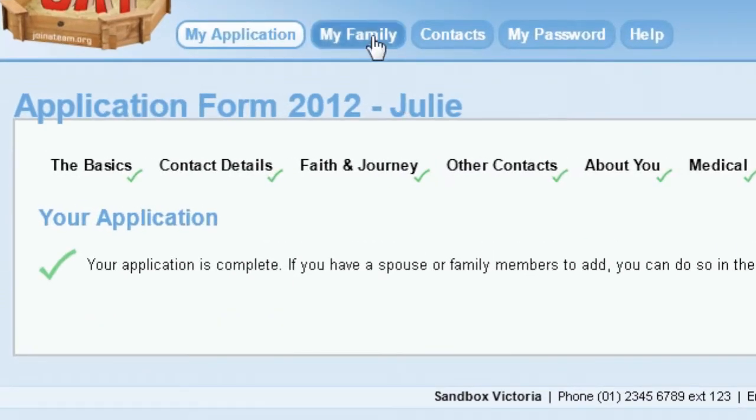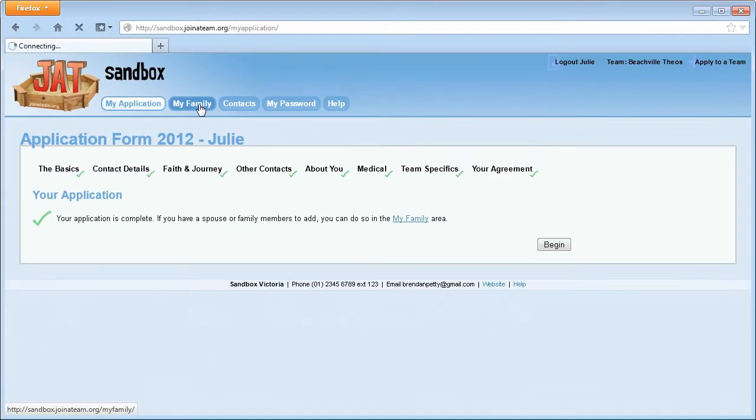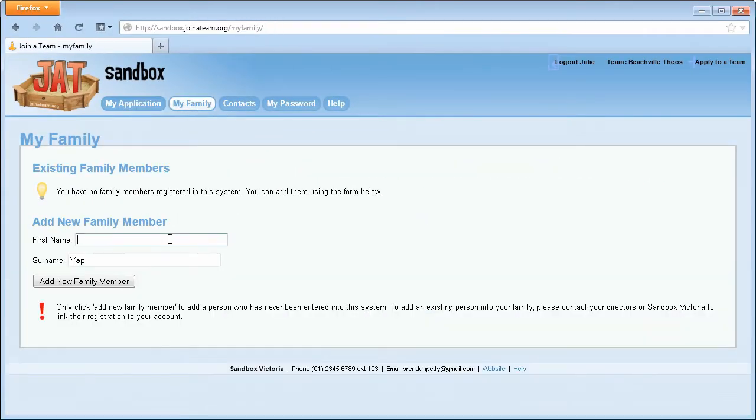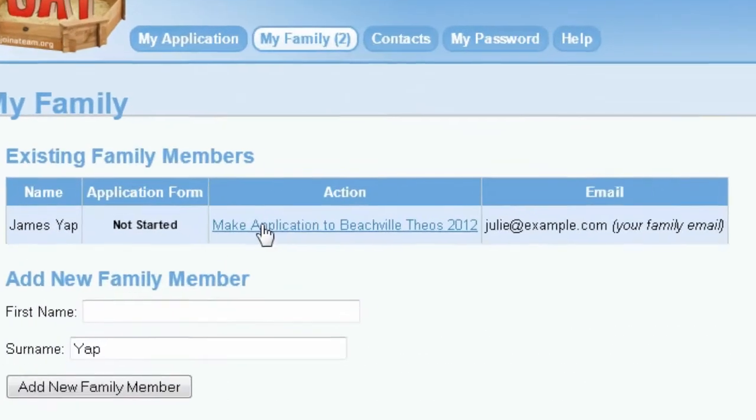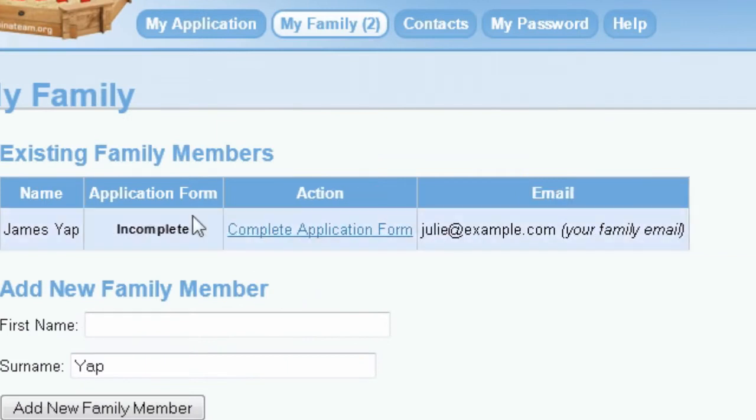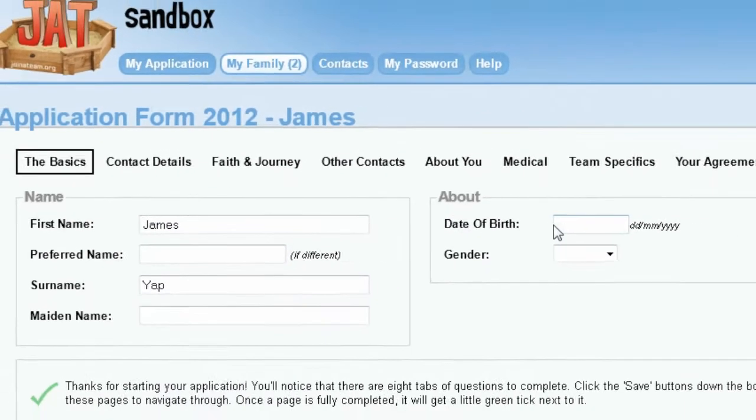Once it's done, maybe I have a family member that I want to have on the same form essentially. So what I can just do there is create them, add them in, make an application to this team. Now that's incomplete, so we can click there to go in and complete it.